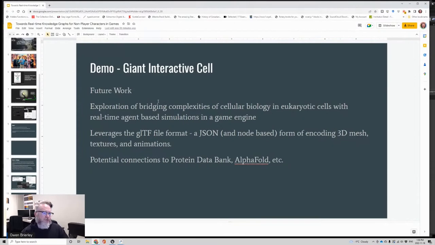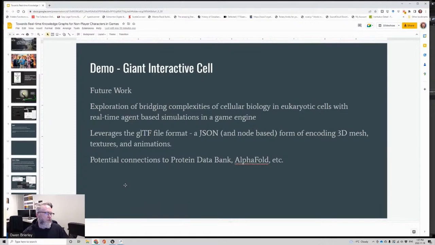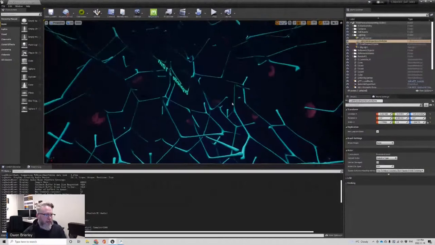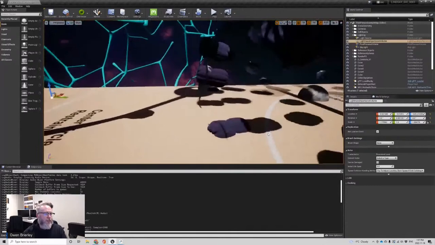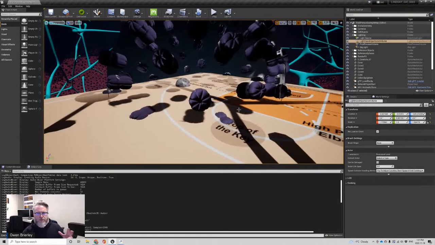So the final demo that I have is a future work demo, and it's an application that moves our non-player characters away from humans and into agents or objects that we would find in a cell. So potentially proteins or messenger RNA, behaviors of polymerases, those sorts of things. This is just a very early example of some of the work we're currently doing in the Lindsay lab. Primarily what we're excited about is the ability to allow players to look at a cell at scale and then interact with those objects at scale.